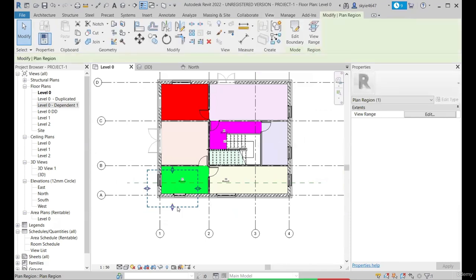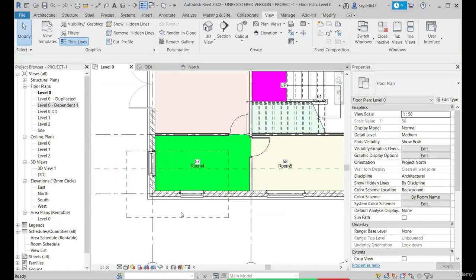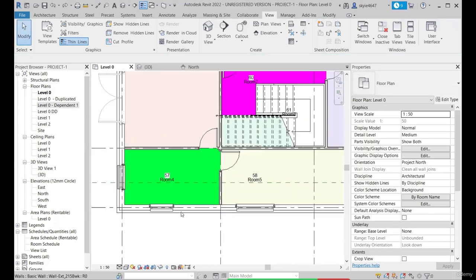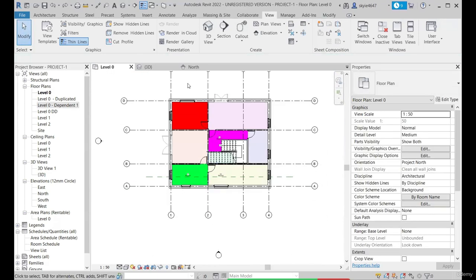Okay, so let's delete it for now. Control Z, Control Z, Control Z. Make it back to the preset. Okay, so in this way, the plan region works.